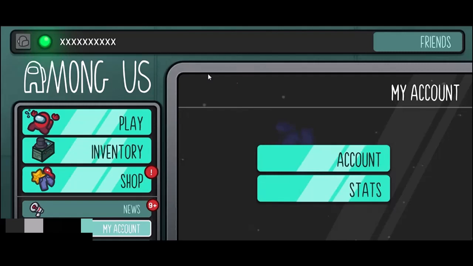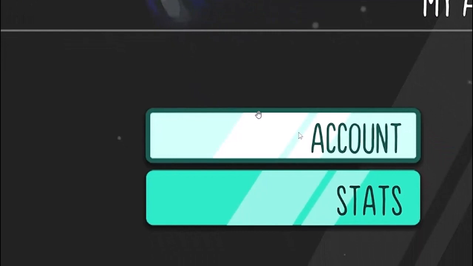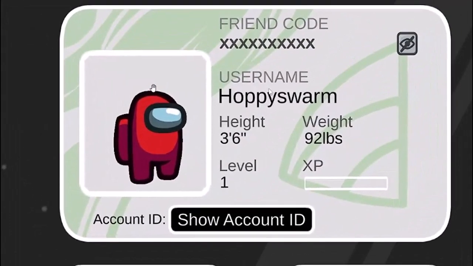So for that, simply go ahead, open up your computer and access the Among Us game right over there. Upon doing that, you will be able to access the profile section in the menu of Among Us. All you have to do is scroll down to the bottom and choose the option of My Account. Once you have done that, simply choose the option of account right over there on the screen, and this will access your account ID.